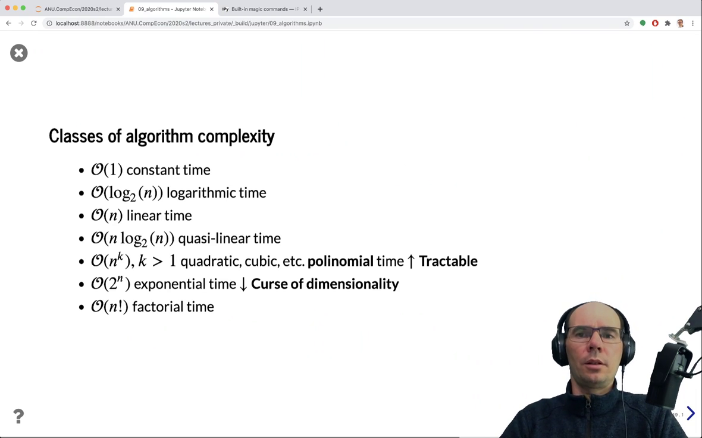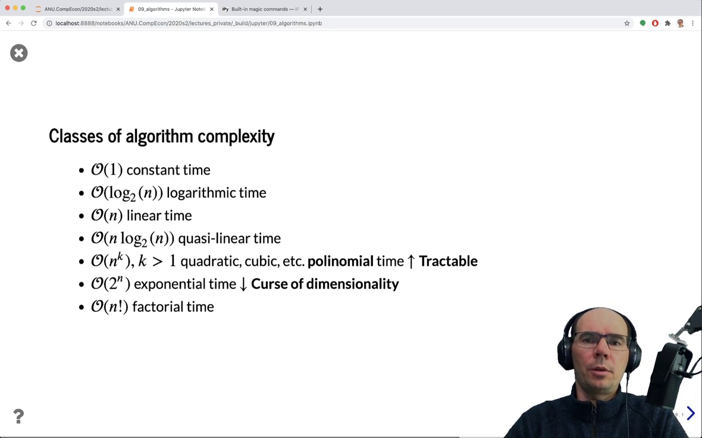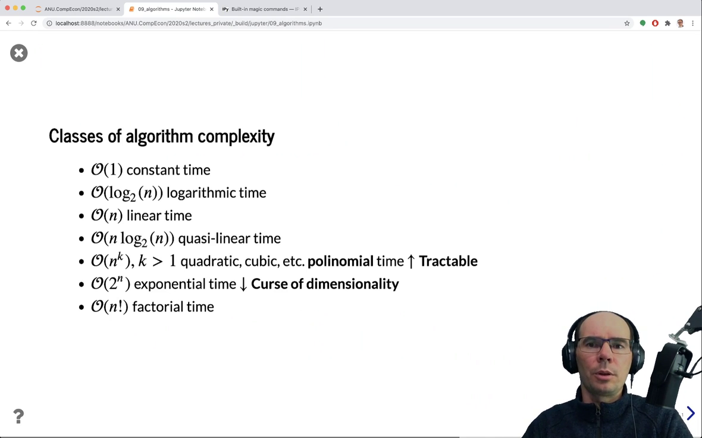And if we go higher, then there are the quadratic, cubic, and so forth polynomial time algorithms. And these are the last algorithms which are tractable, which are computable. Everything above that is said to be subject to the curse of dimensionality, and these are the algorithms that require exponential or even combinatorial time to be run.